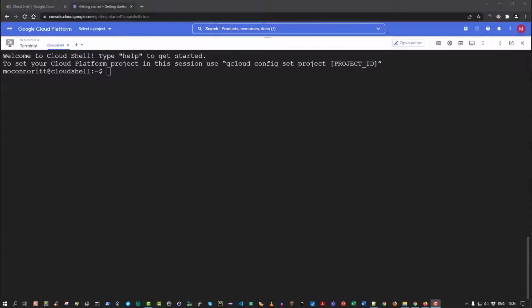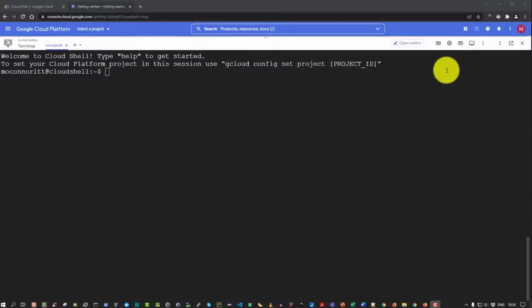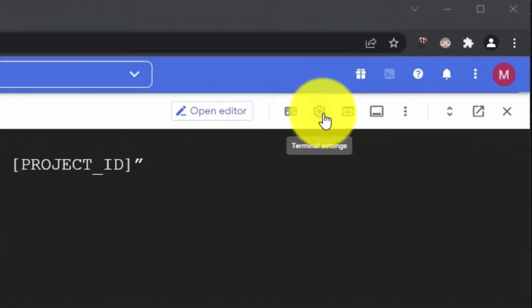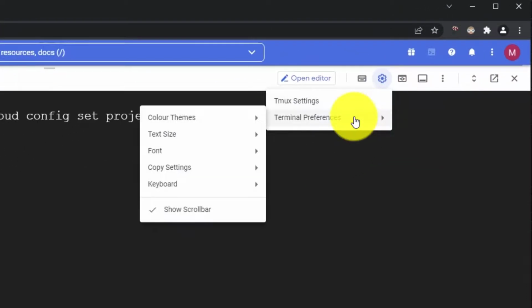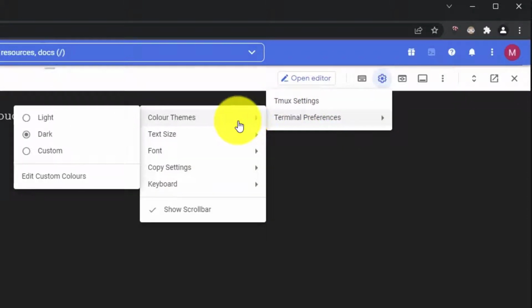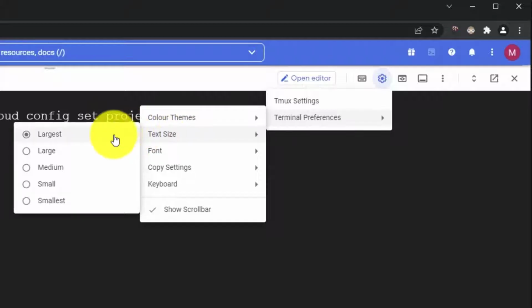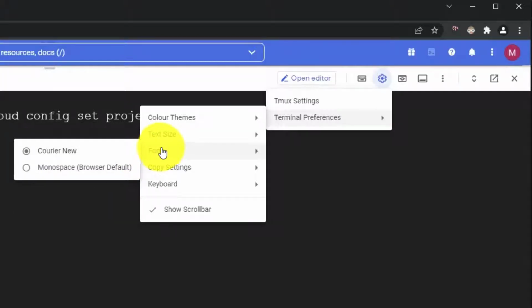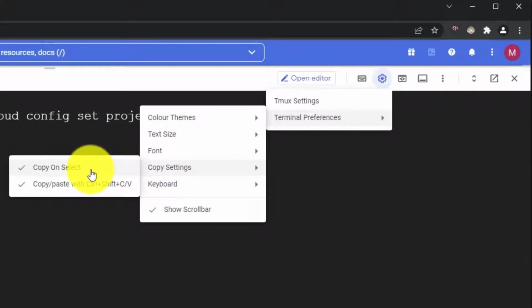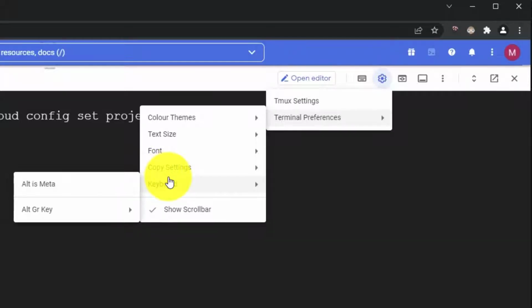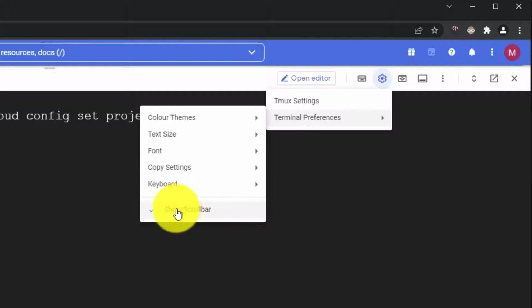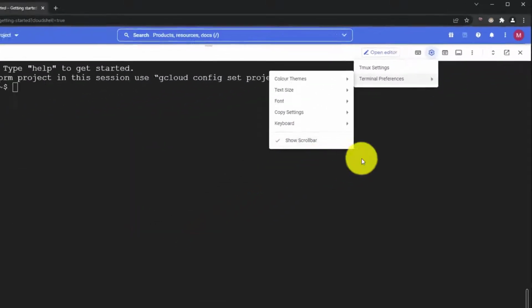The very first thing I recommend you do is to configure your terminal. So up on the upper right-hand side, you see the gear icon with the tooltip terminal settings. Click on that and then choose terminal settings. And then set the settings according to your choice. So I have dark theme by default. The text size I have largest, mainly because I'm making this demonstration to you. Normally I would probably go with medium or large. Font, Courier New, copy settings. I would enable these. Copy on select, and be aware that copy and paste is not Control C, Control V. It's Control Shift C, Control Shift V. So be aware of that. And likewise, keyboard is fine. And I would also enable show scroll bar so you can easily scroll back.